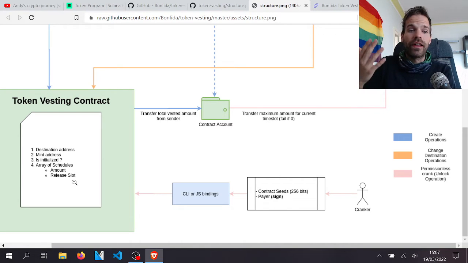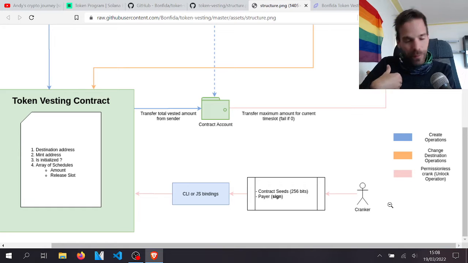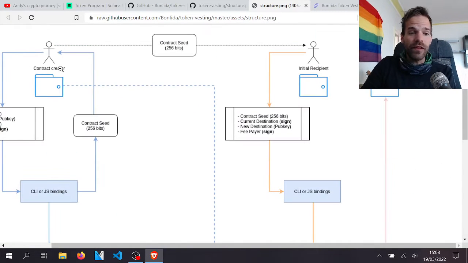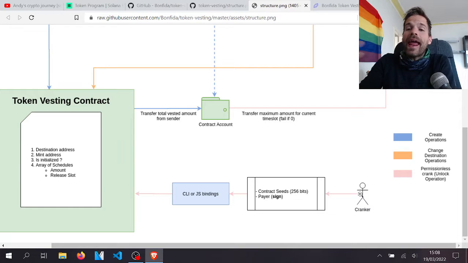Because as I mentioned before, the program itself cannot simply start executing something. There needs to be a transaction. So we just need a cranker that provides this transaction, which says, here, have some execution time, have some compute units from me, and send those tokens out. That's essentially what the cranker says. And so the cranker can be myself, the one who created it. It can be the recipient if he knows the seed, or it can be any person. If anybody sees, hey, there's a vesting contract that still holds tokens even though the release slot is reached, anybody can just say, vesting contract, please release those tokens.